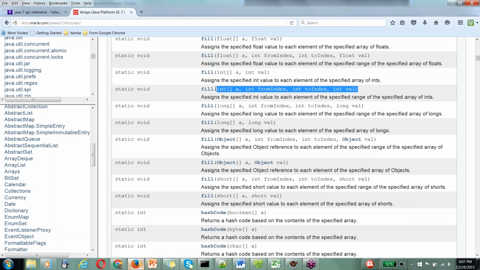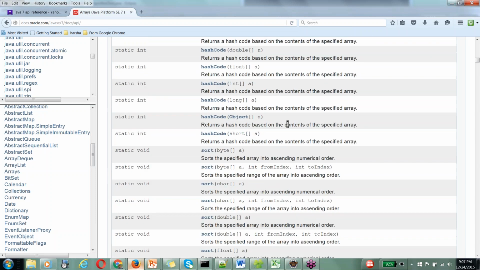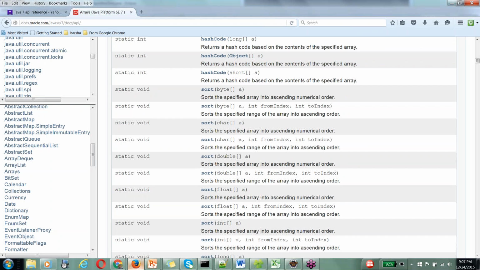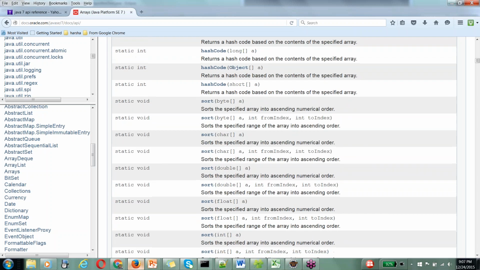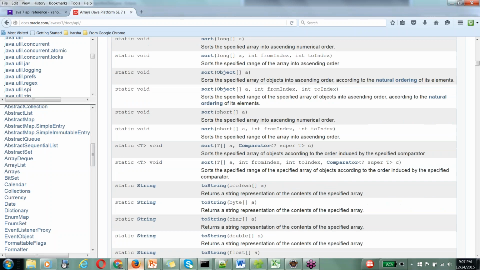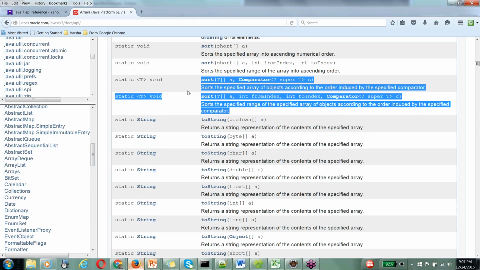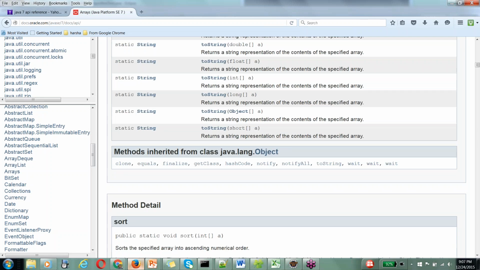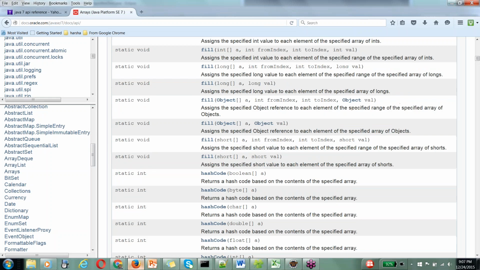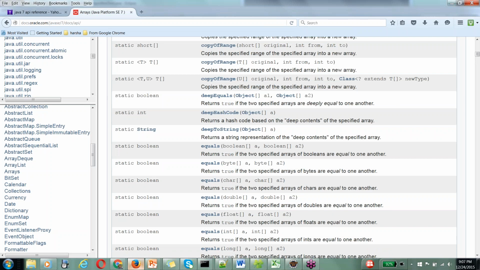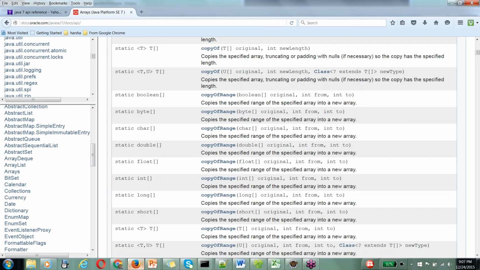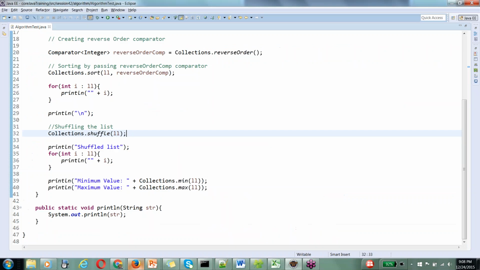For each and every primitive data type, we have those methods, and sort. We are primarily dealing with primitive type arrays here, though some are objects also. Then toString. Those are all the methods in your Arrays class, which are all static methods. You can directly call them on the Arrays class itself, like Arrays.copyOfRange.